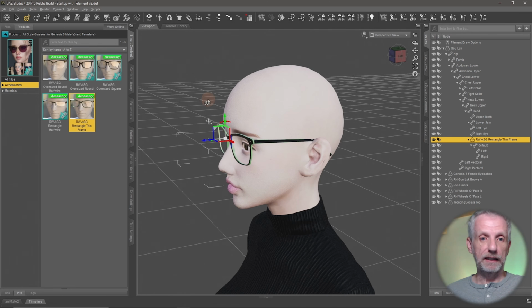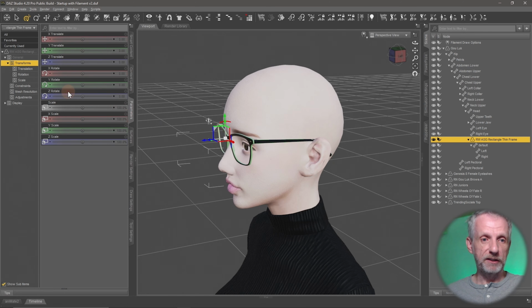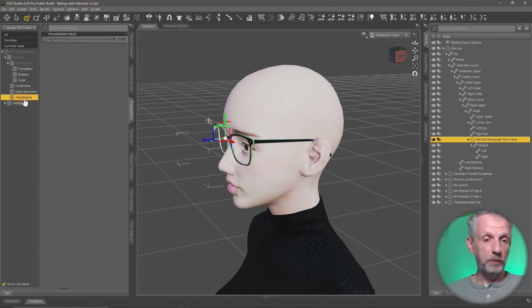If I select my glasses, I can head over to the parameters tab, and there's also an adjustment option here, but it looks like there's not that much to adjust here. So I have one morph target, which is the Genesis 8 male adjust, so this just fits a different type of facial shape, but that is really all I have. The rest is done with rigging inside the figure.